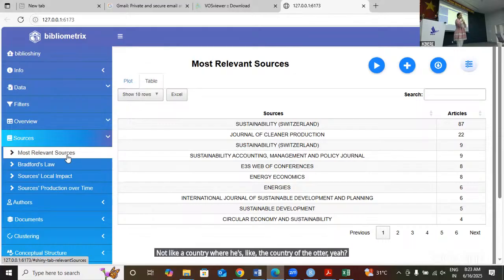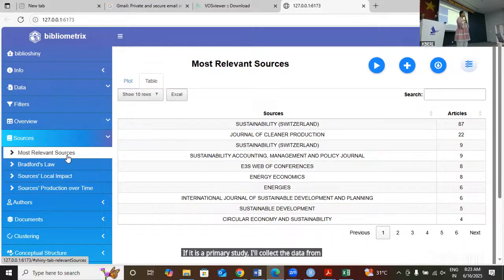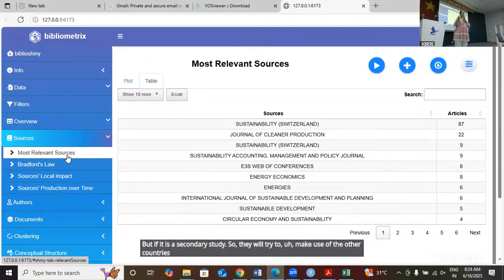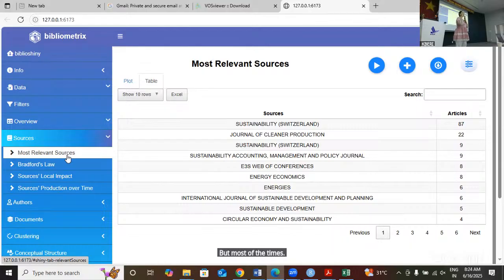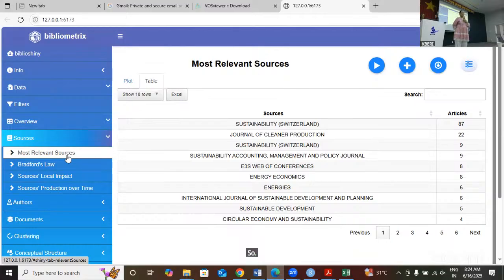Yes. Let me tell you one thing. Let's say I'm from India. Most of the times, if it is a primary study, I'll collect the data from India itself. But if it is a secondary study, they will try to make use of other countries' data as well. But most of the times it is the author's country only, from where he is collecting the data. So it's from where the data has been collected, yes.